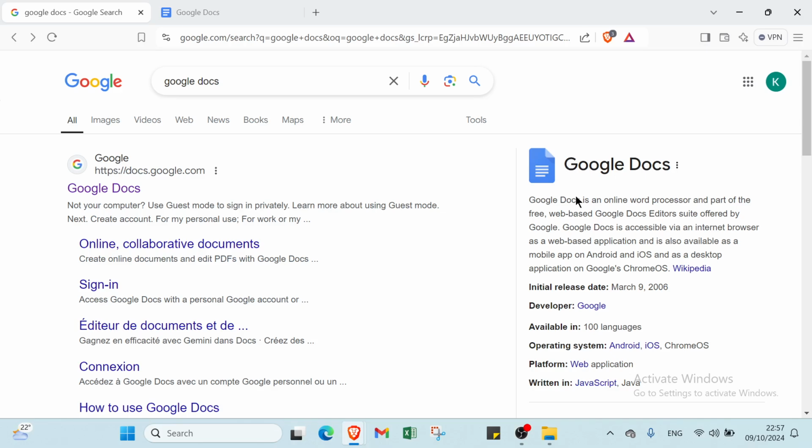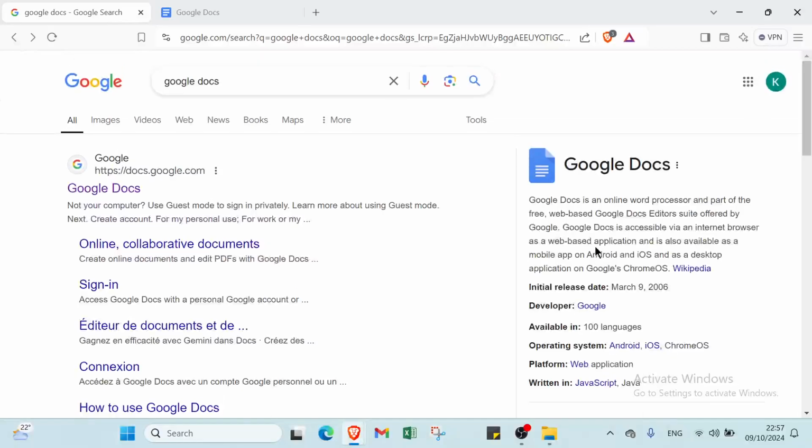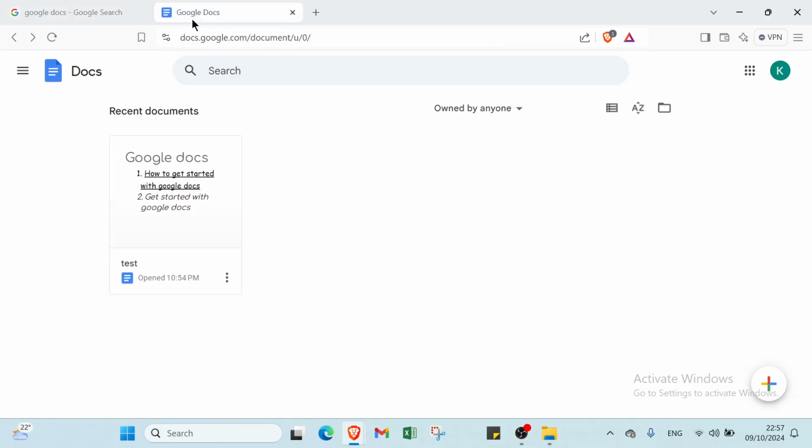Google Docs is an online word processor and part of the free web-based Google Docs editors suite offered by Google. Google Docs is accessible via an internet browser as a web-based application and is also available as a mobile app on Android and iOS and as a desktop application on Google's Chrome. So we have other information as you can see. We just have to click over here and you will find this page.